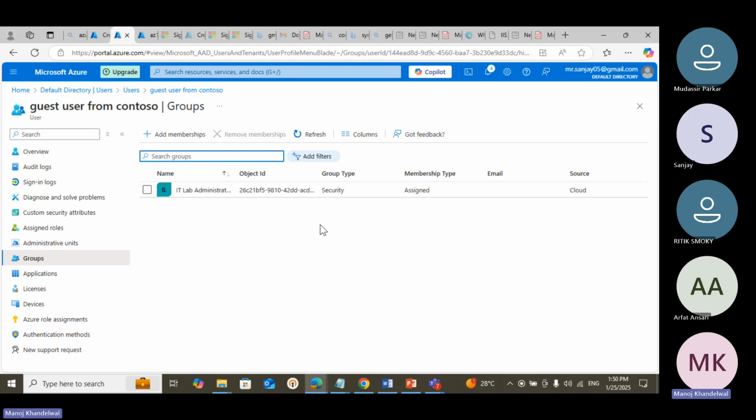While creating the user, when we first hit the create user button, there was an invite external user option. We chose that, and we put in that external user's full email ID and full username, and filled in all the details.